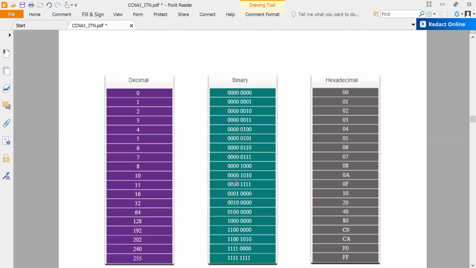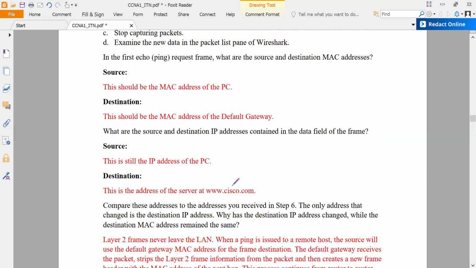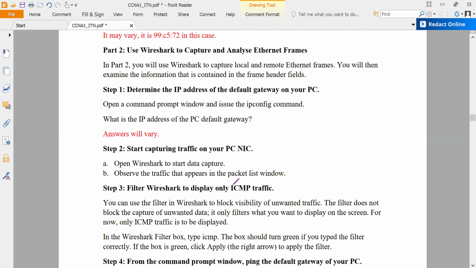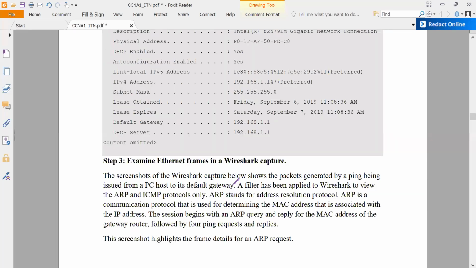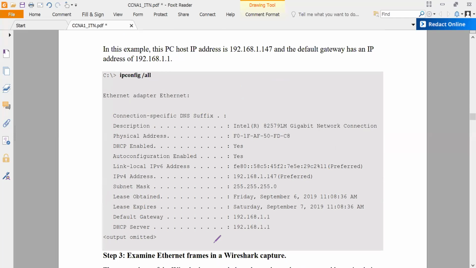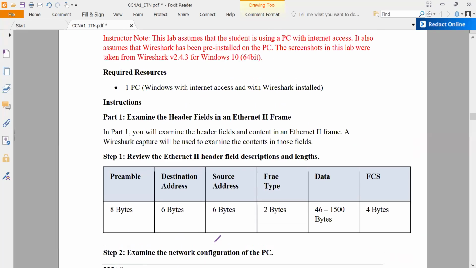Okay, that's the MAC address. I hope you get exactly what I'm looking for. That's the purpose of these discussions.